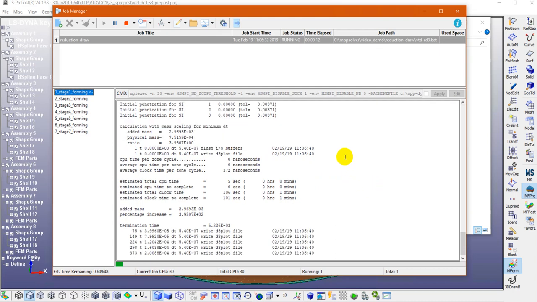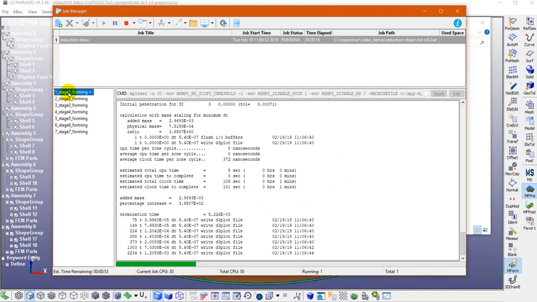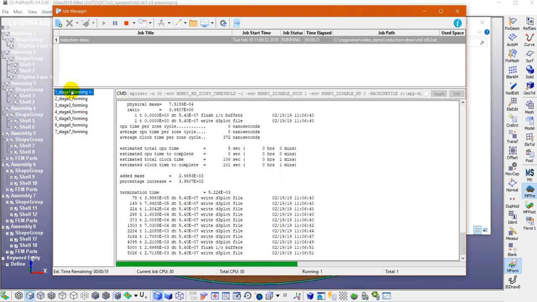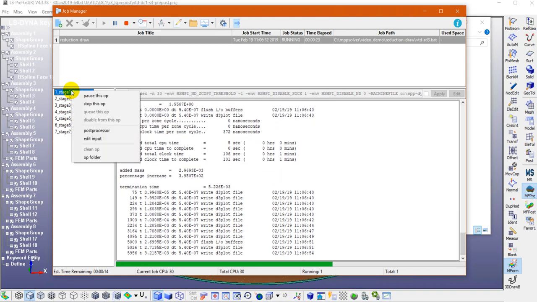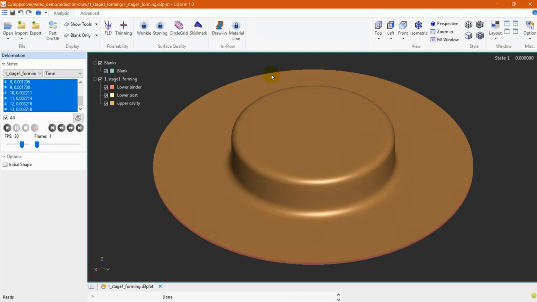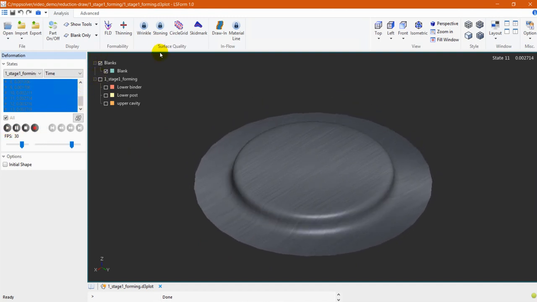Okay, so the simulation has begun. It's solving. While the simulation is solving, we can click on any of the stages that have solved or are being solved, and we can open the post processor. Whatever frames are done at the point when you open the post processor will now become available for you to look at the results.